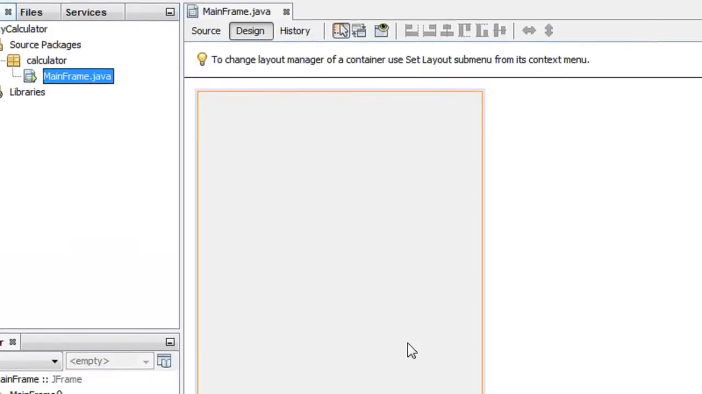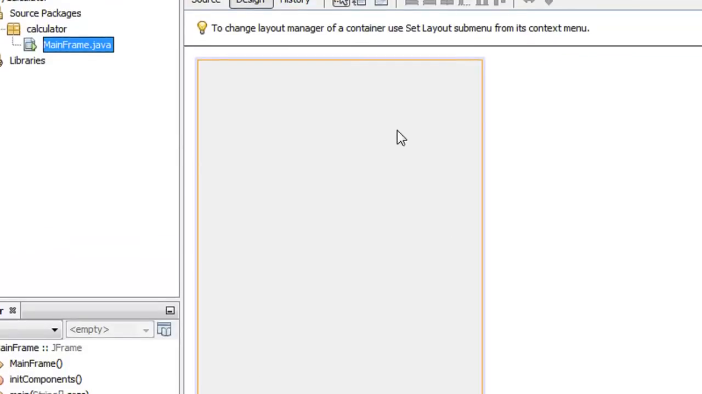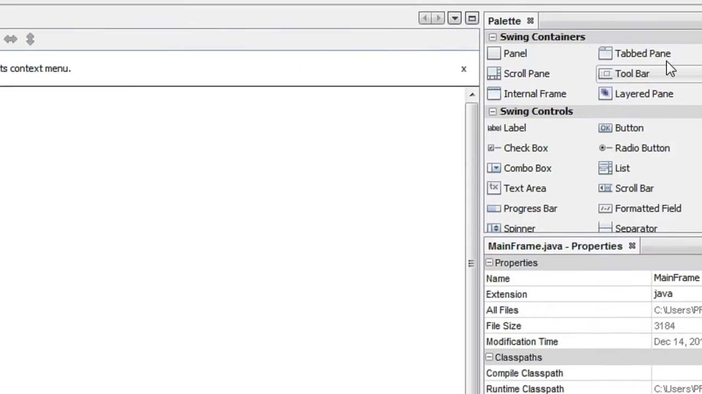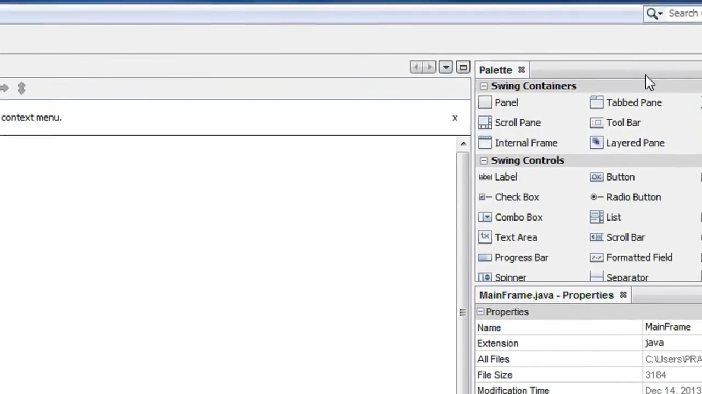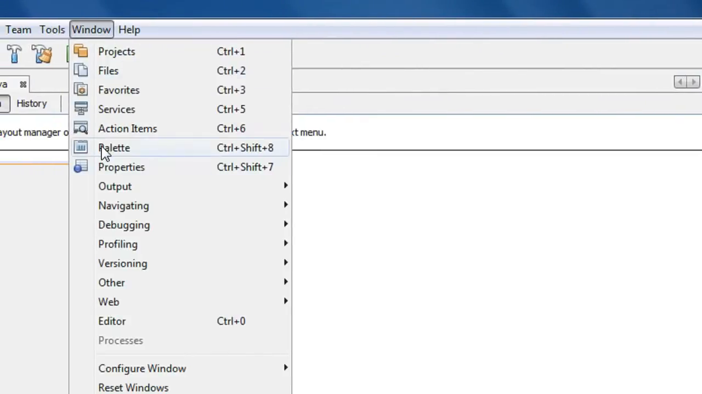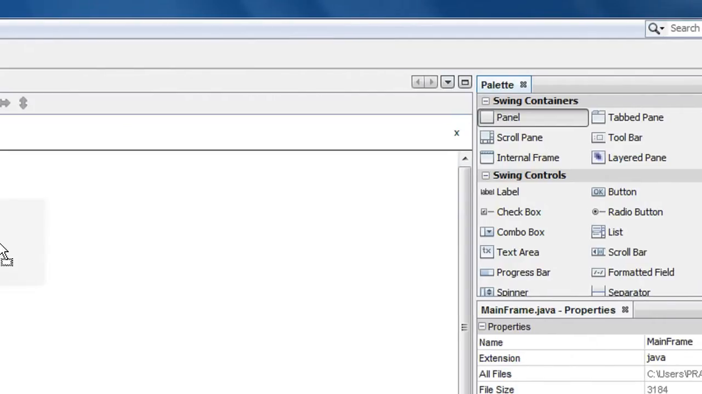Okay, now we are going to place the user GUI components for our calculator. Before placing any component, you need to place a panel on this frame. So go to the palette window present here. If it is not present, go to the window tab and choose the palette option, and from that palette window you can choose the panel option. Just click it and drag it into that frame.